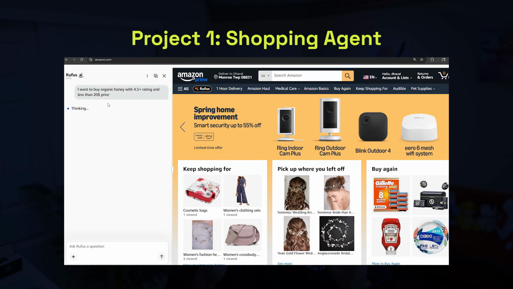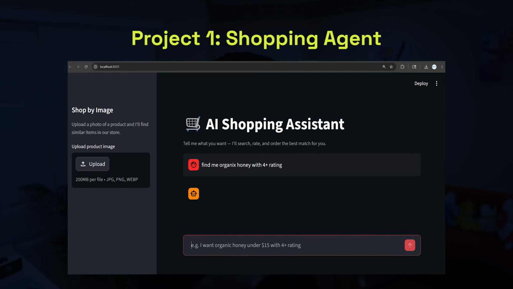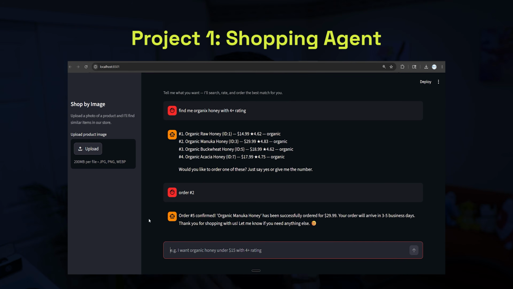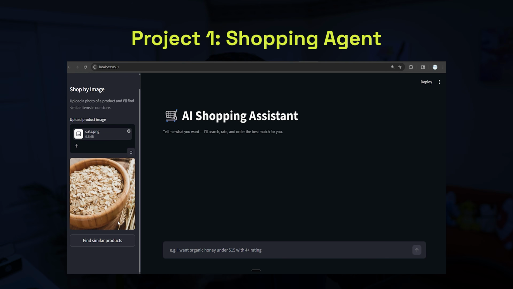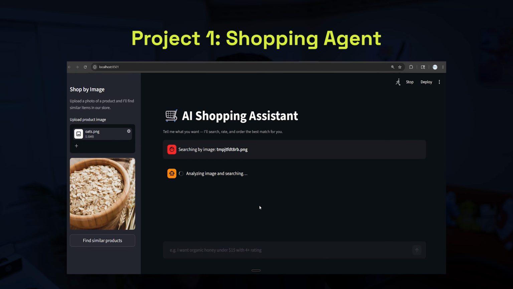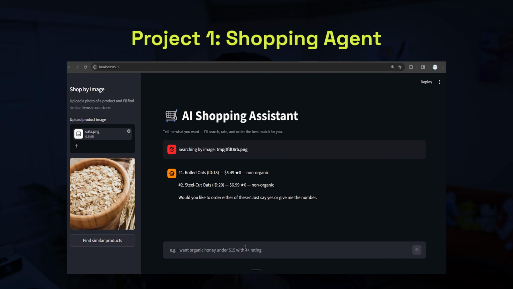At the end, we are going to build two solid projects. The first one is a shopping agent, which is similar to Amazon's Rufus AI, where you search through products, you place an order. You can also search through products using an image, where we will use the multi-modal AI. This will be a completely end-to-end project that will look pretty good on your resume.